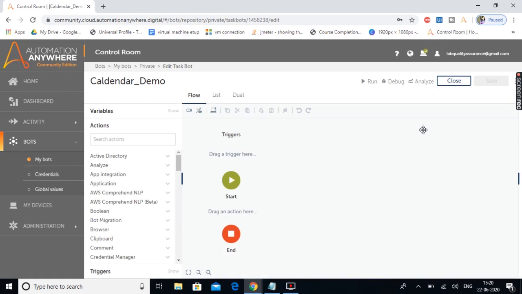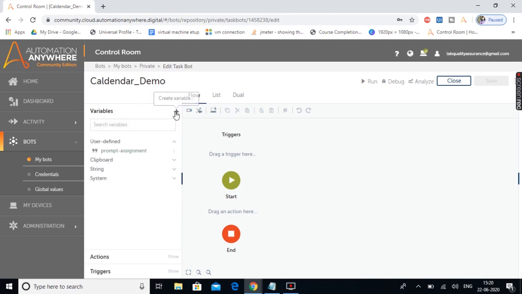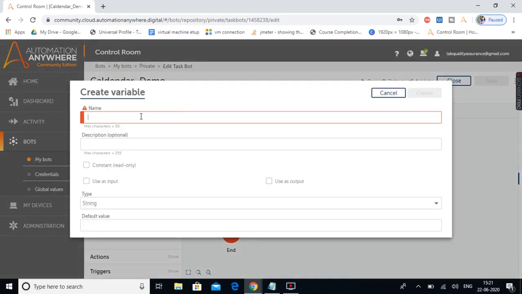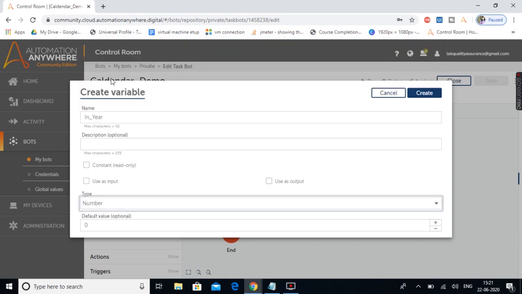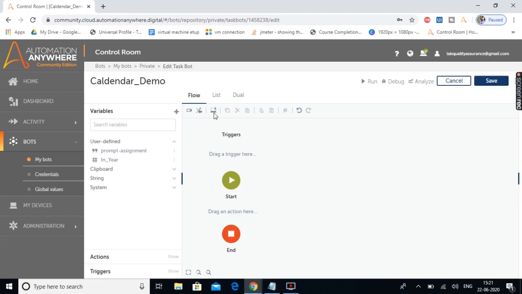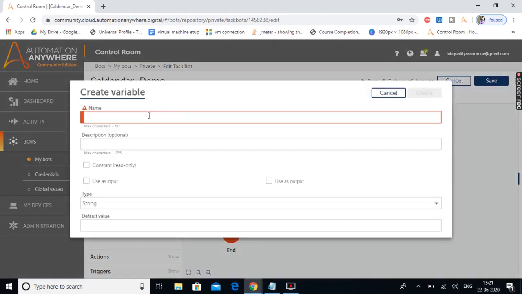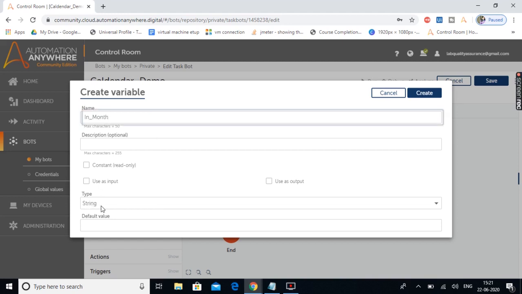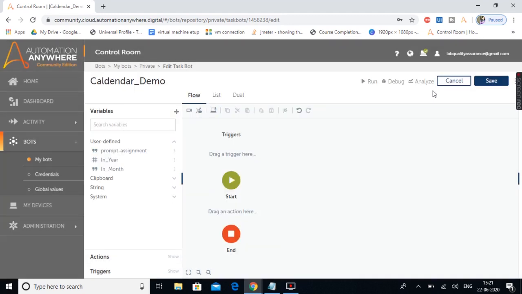First of all, I'm going to create three variables which are going to hold the values of user input date, user input month, and user input year. So move to variables, click on this plus, and give the name as input year. This will be a variable of type number, and let's give the default value as 2021 and click on create. Similarly, let's create another variable. Let's give the name as input month. This will be a variable of type string, and let's provide the default value February, and click on create.